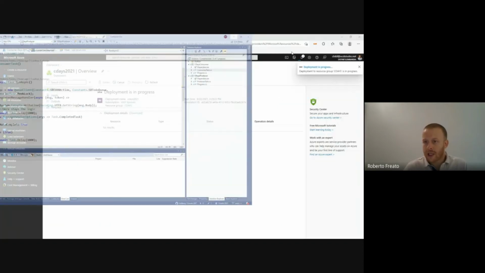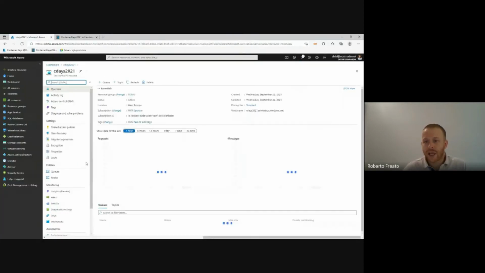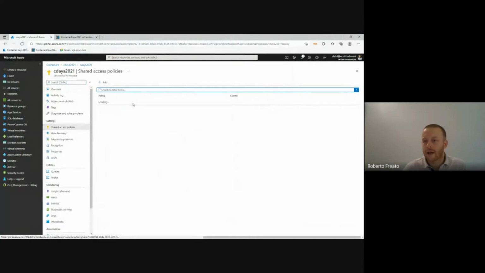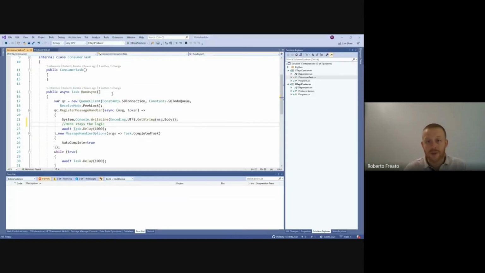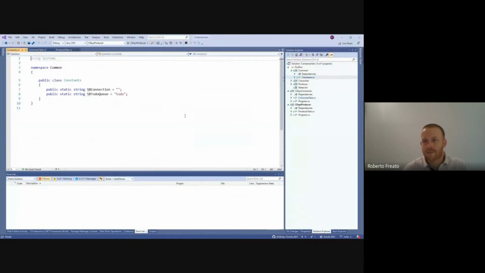Okay, so let's see the service bus created. Let's take the connection string. This is the root connection string. Doesn't matter for the demo. Of course, in a real-world scenario, you should add some specific policies to read, write, and something like that. But it's for speed. I will use the root key, and that's all.